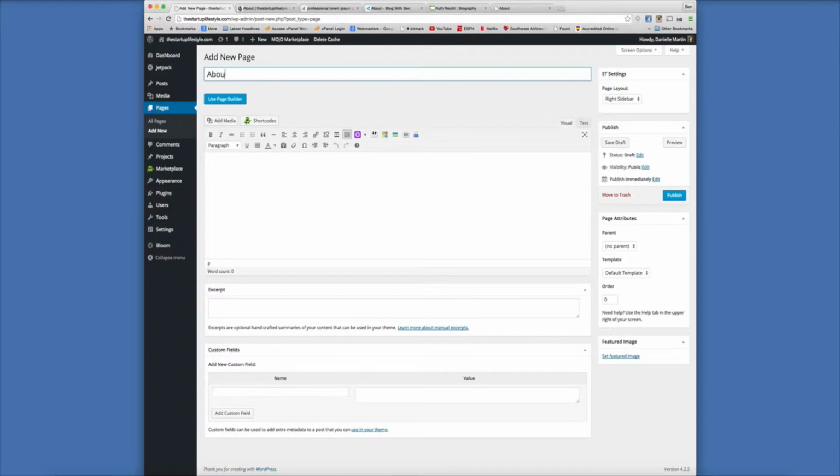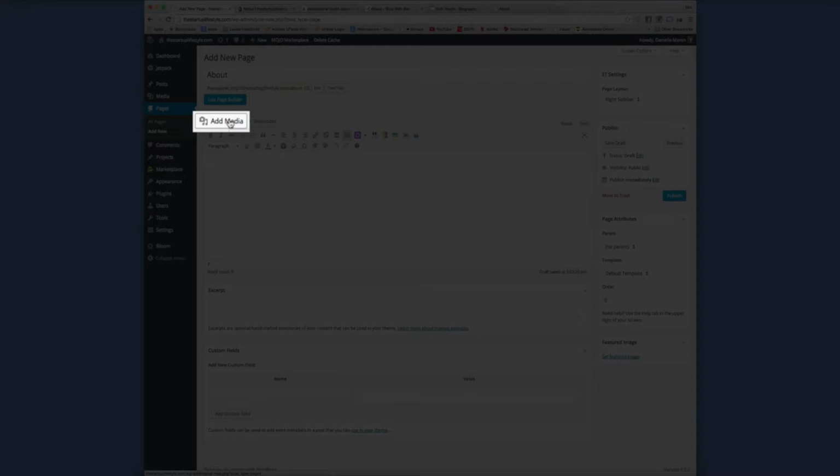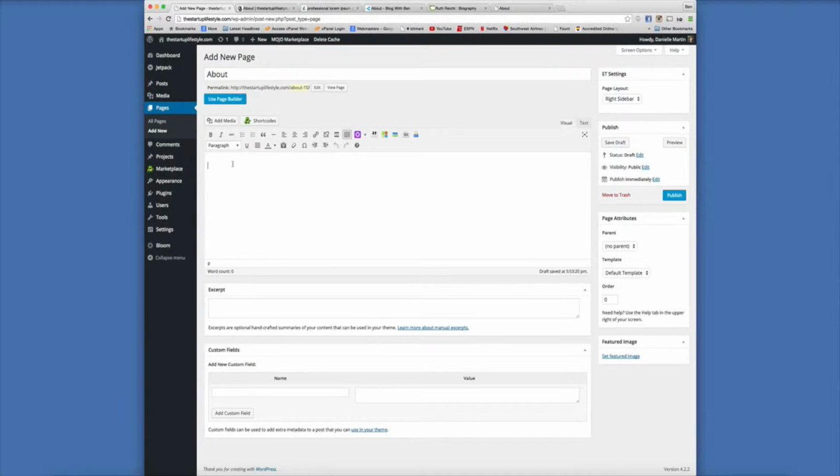So we're going to title ours About. And then if you want to go down to the text box, this is where we're going to add some media. Now, if you already have pictures, you're just going to click on the Add Media button. But if you do need to upload pictures, just hover your mouse over Media and then Add New, and you can upload your pictures that way. But we already have the pictures uploaded, so we're just going to click on the Add Media button.